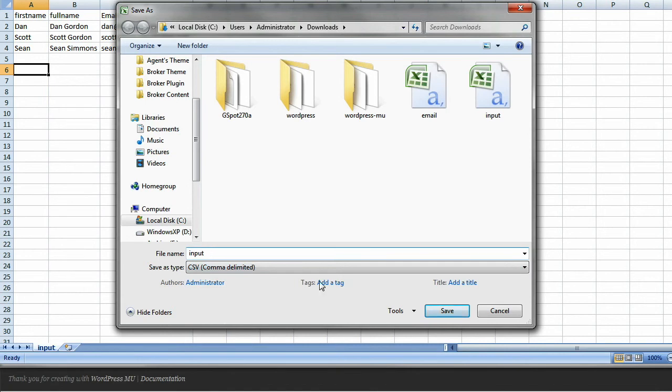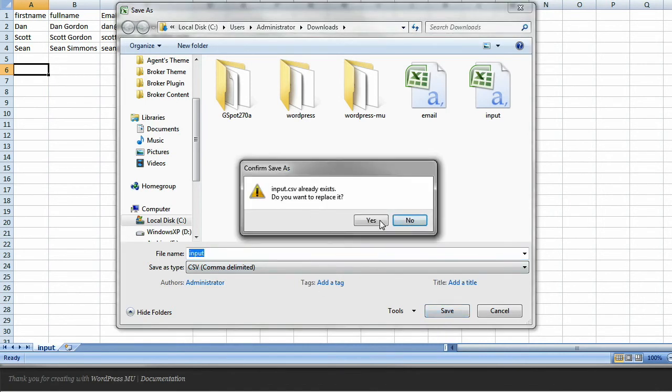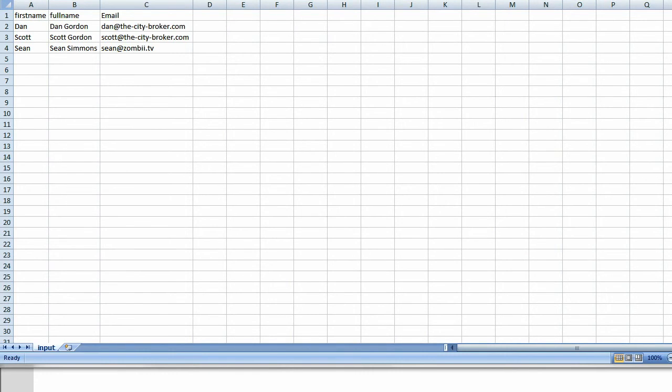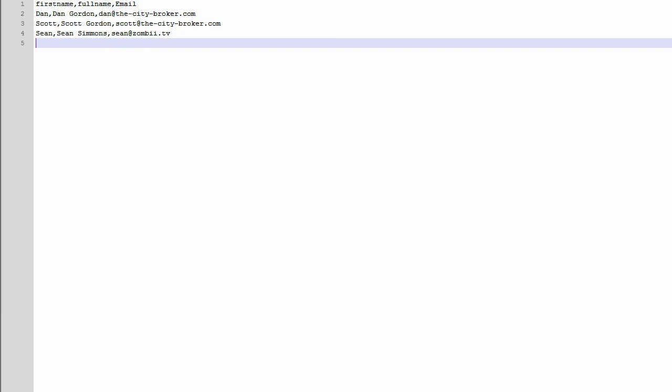I'm going to call this input file, and I'm going to hit save. I already have one that exists like that, but I'll go ahead and replace it. Once it's saved in Excel, I typically like to open it up in a notepad program. Word does work. I would not recommend that you use Word, but if you need to, you can. This is just a real straightforward text editor that I use a lot, and you're going to see that it saved the spreadsheet in just a comma separated list, like it sounds.